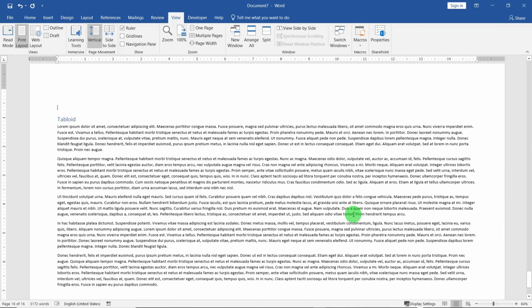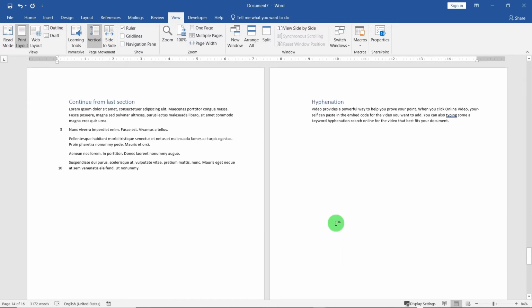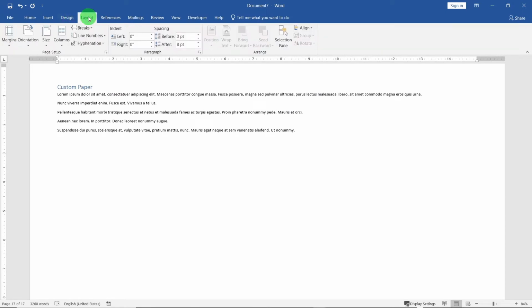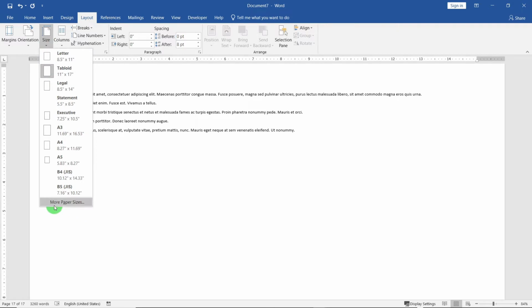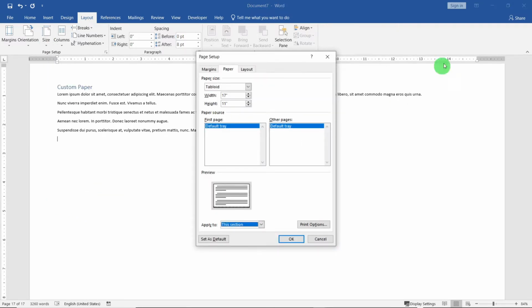So if we zoom to this level, you can see how this page is the double size of these pages. We can set custom size pages by going to the same point, clicking on size, going to more paper sizes. Again, we have more predefined options, but if we scroll down, we can go to custom size.